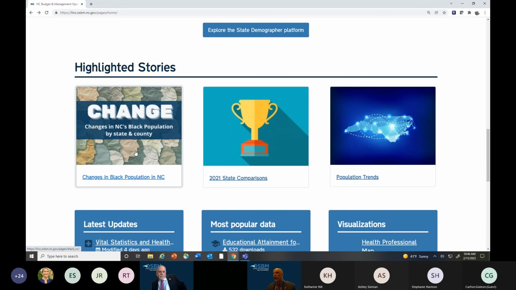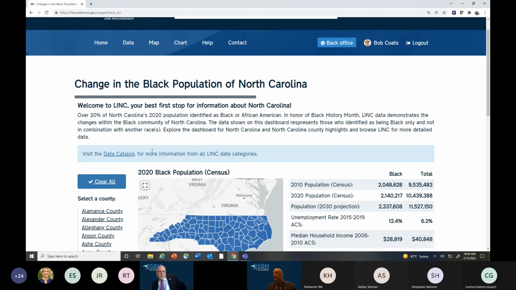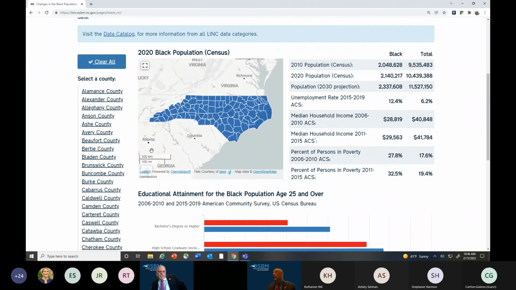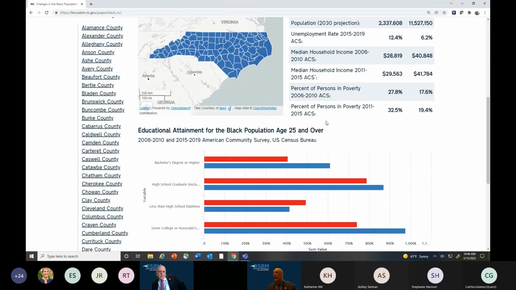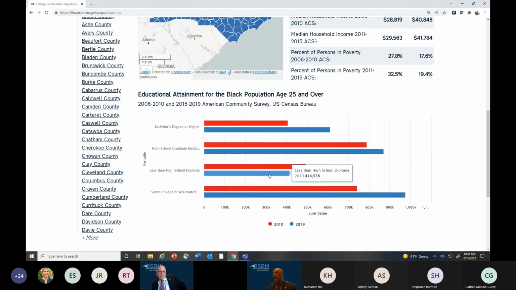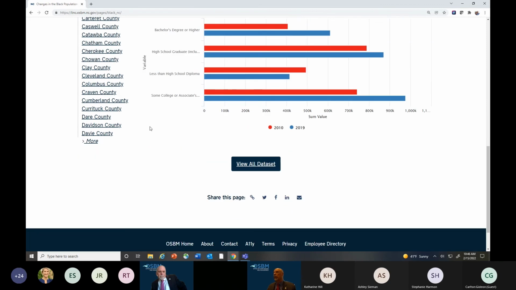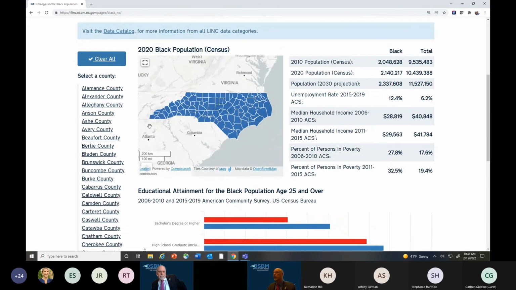So we're in Black History Month now. We have a data story here telling the story of the Black community within North Carolina. So we have 2010, the Black population and the total population, as well as the 2020 data and a projection from Dr. Klein, as well as some economic data. Again, we have the dynamic charts here. The functionality is very much the same as what we just saw on the education landing page.